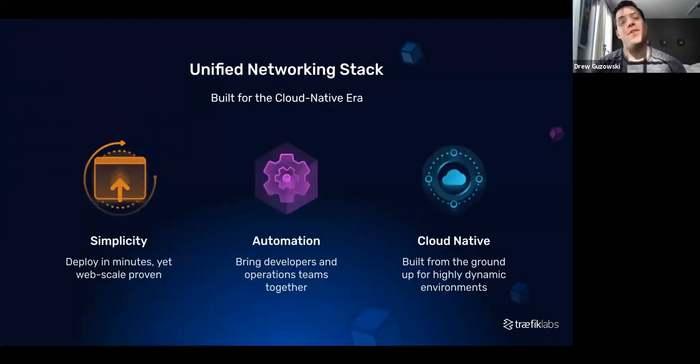Everything that we build at Traefik Labs has three things in mind, right? And these three things are simplicity, automation, and cloud nativeness. I like to leave as a caveat here that though we are very cloud native in our thinking, we make sure that most of the things that we come off the production line here are also legacy friendly.